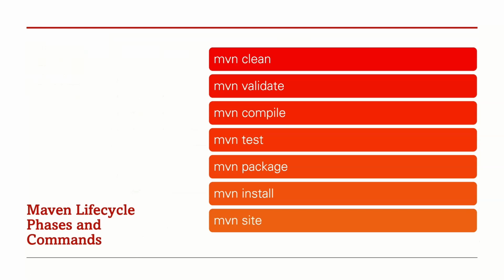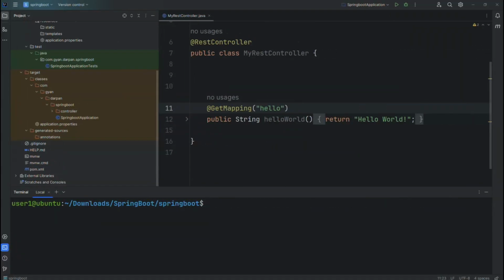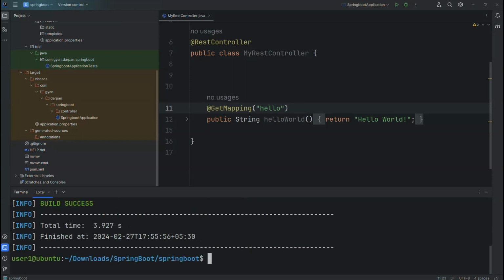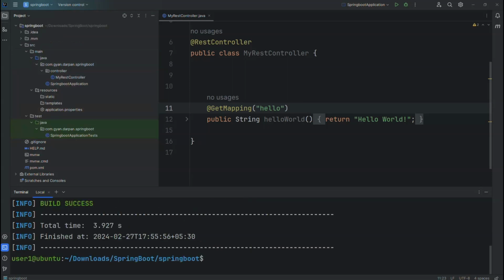How do we execute each phase in our Spring Boot code? Don't worry, each mvn command is displayed on the screen. Let's do some hands-on Maven commands on our Spring Boot application. Here, you see our target folder. Now, run mvn clean. Here, you see it deletes our target folder.